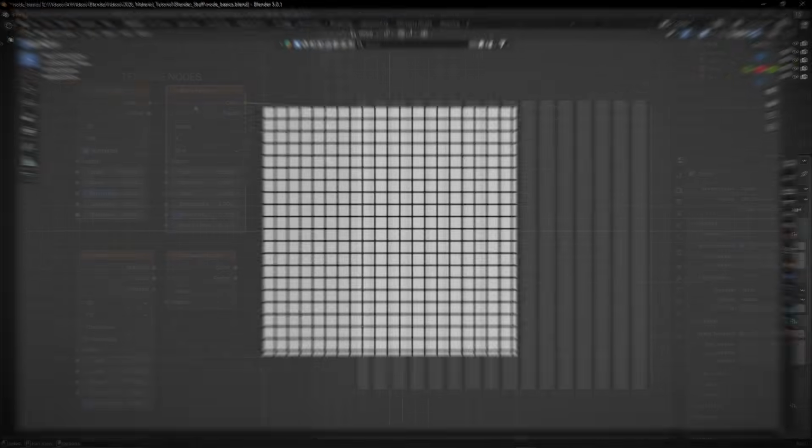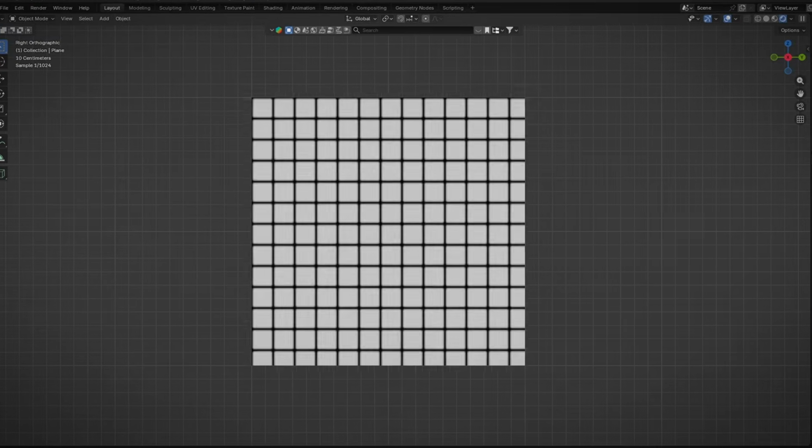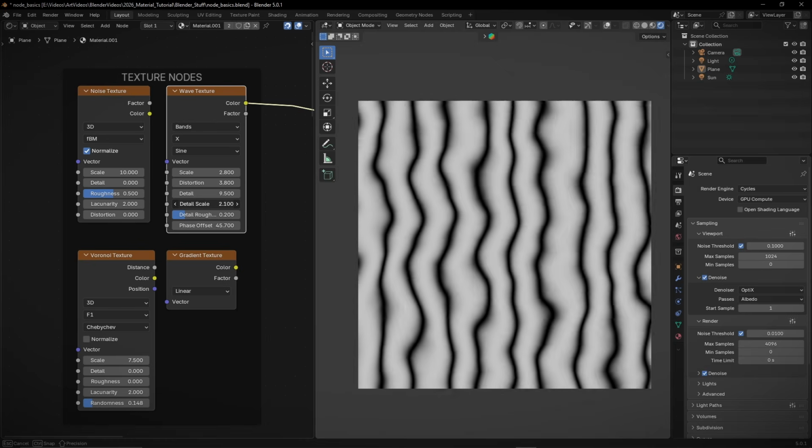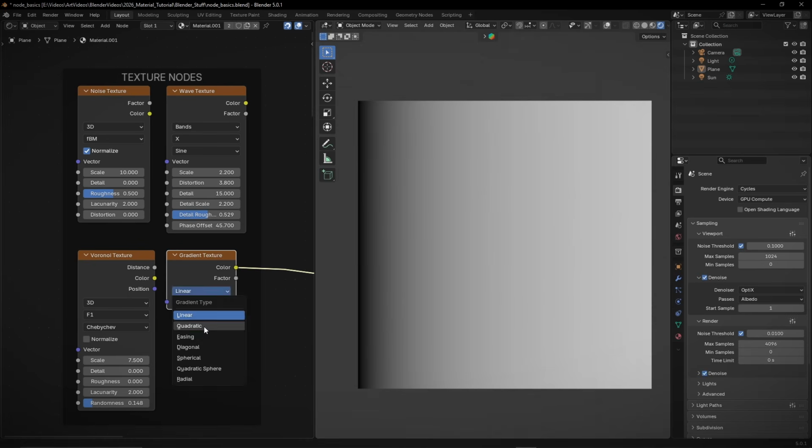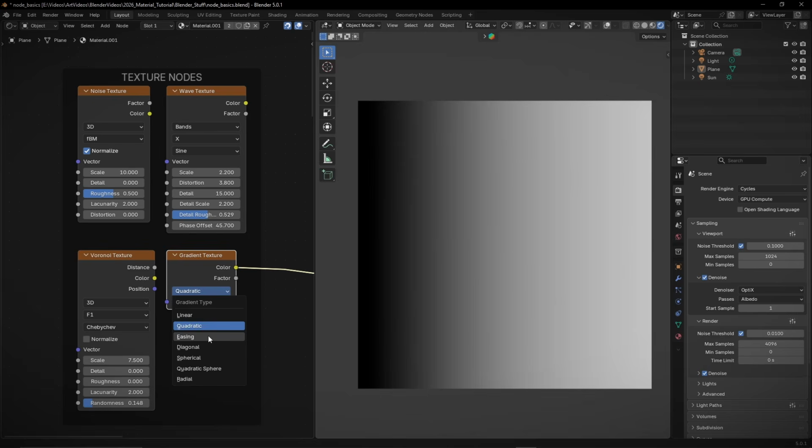And next we have wave textures. They're great for creating lines and grid-like materials. If we distort this a bit and add some detail, we can even start to make something that looks kind of like wood. And finally, we have gradients, which are really great when we're trying to get a fade of a color or affect a specific area of our material.